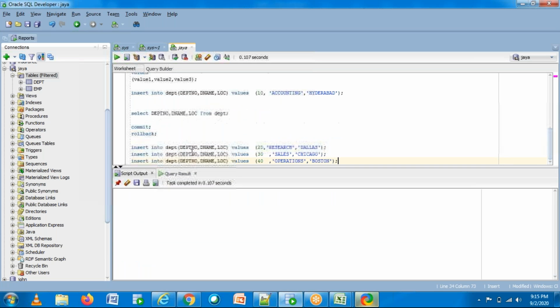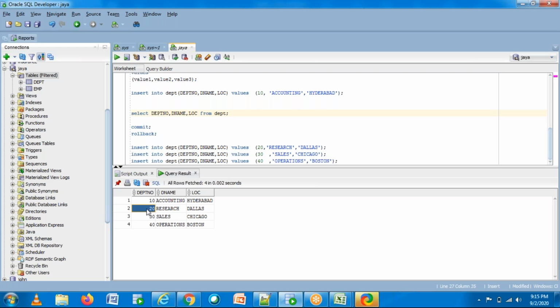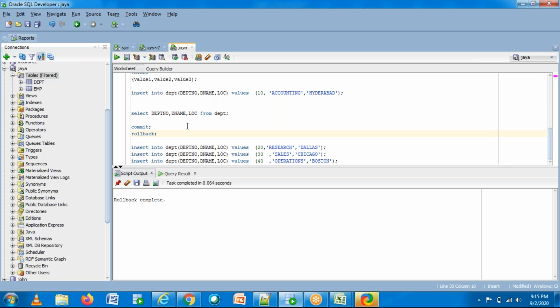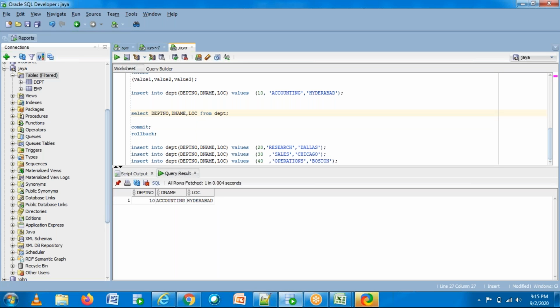Let me check the table first. So you have around 4 records, right? Try to give rollback. Rollback completed. Now check the table. You have only one record. The 3 records which you inserted are rolled back. Try to give commit. Nothing will happen.